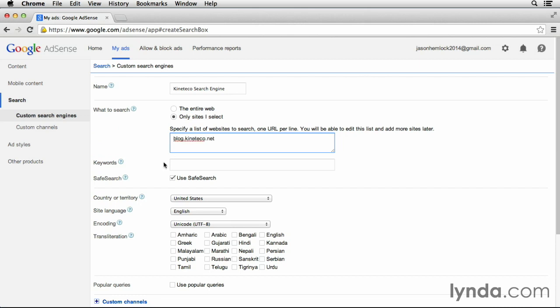blog.kinetico.net. In the Keywords section, we can specify some keywords about our website so that when people search our custom search engine, the ads that are displayed are ads that are relevant to our website, relevant to our users, and hopefully will generate more revenue for us. For this example, I'm going to enter energy and green energy.